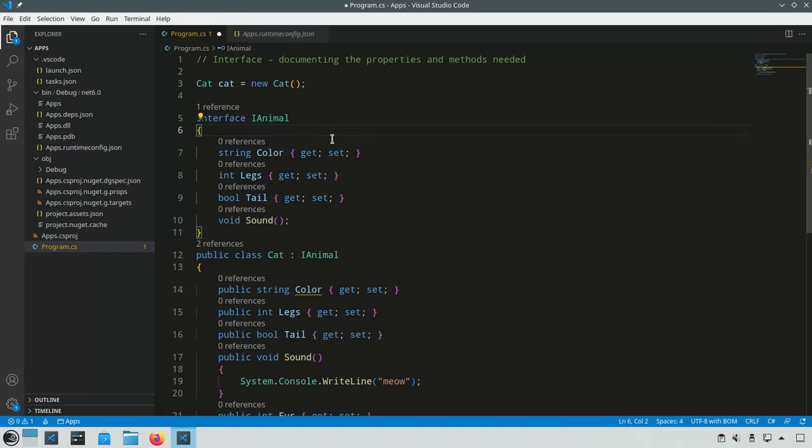So what an interface does is it's the documentation in code of what the user should be exposed to. And the user might be another developer, whoever is using that particular type of class.